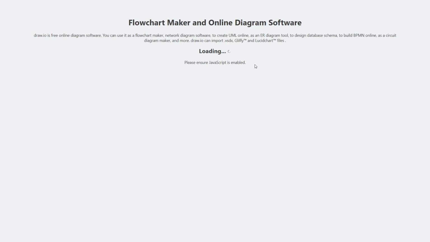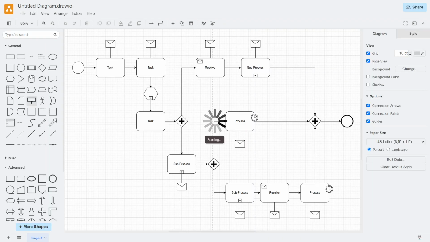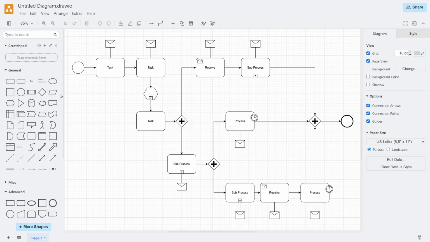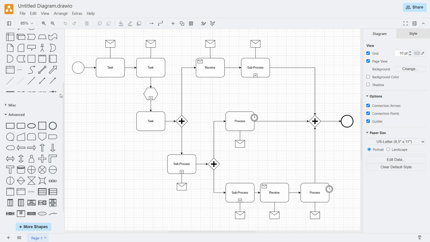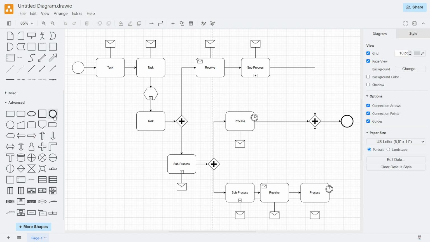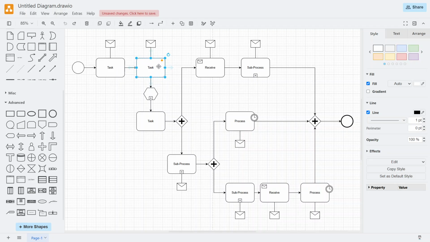If you want to add new shapes or connectors, use the panel on the left side of the screen. This area contains the elements you can drag into your canvas, which makes it easy to build out the process visually. If you want to edit an existing shape, object, or text, simply click on it. Then use the Format panel on the right side to adjust its appearance and settings.